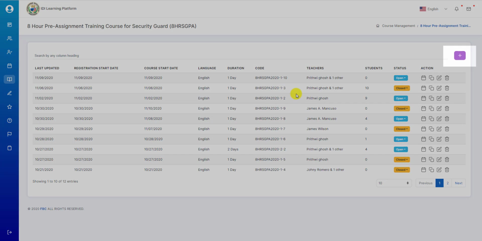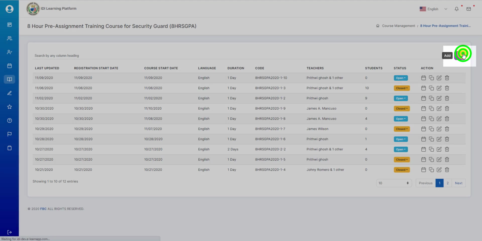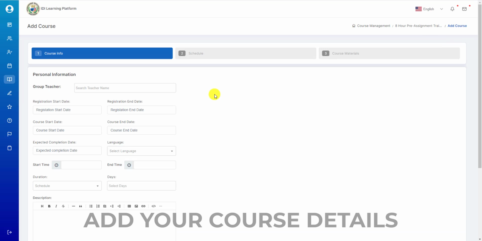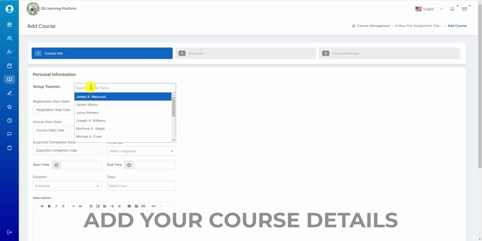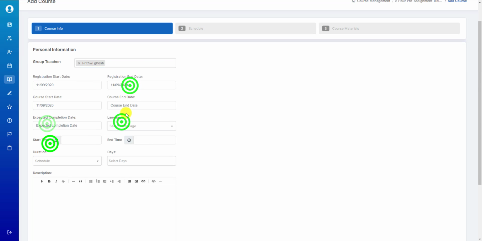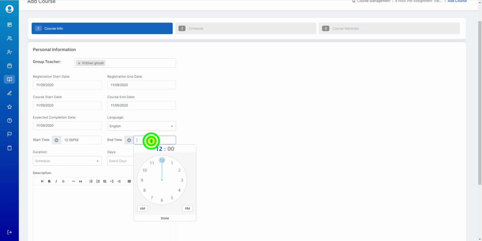Now you go ahead and click on the plus icon on the top right hand side of the screen. Click on here and you will go to the screen where you will need to enter all your course details. Enter your teacher's name, enter your dates, enter your time, enter your days, enter your number of days per week, enter your course description and click on next.